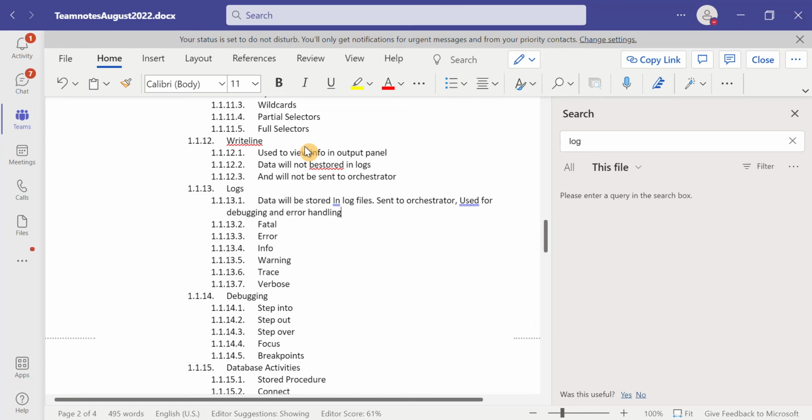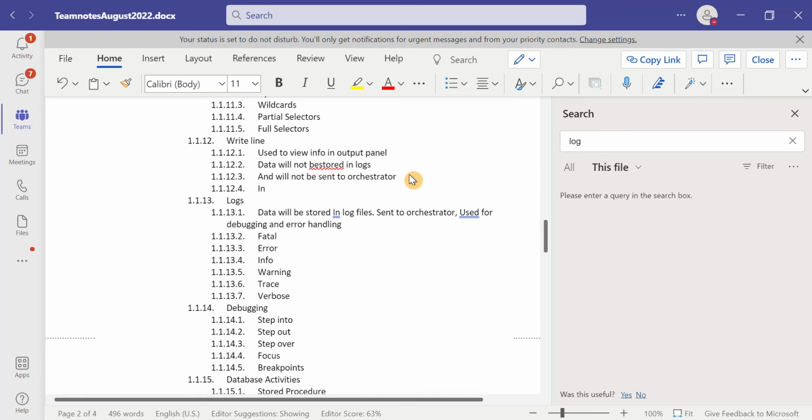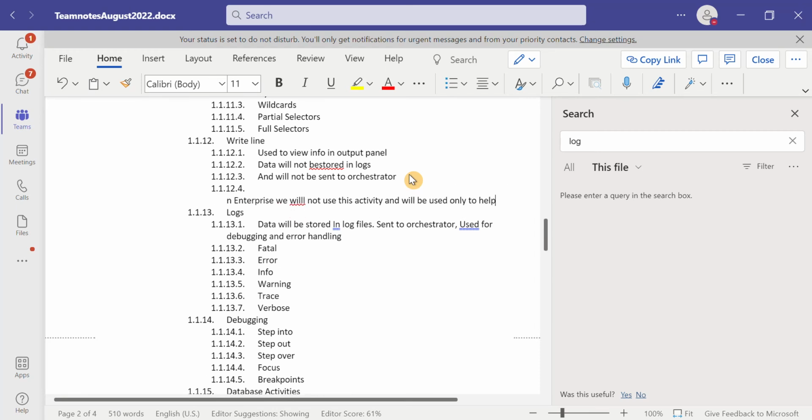Now, will you use write line multiple times? In production, in enterprise, we will not use the write line activity, because the information will not be stored anywhere. Then why should we store it only in the output? It is not required, and will be used only to help with development.